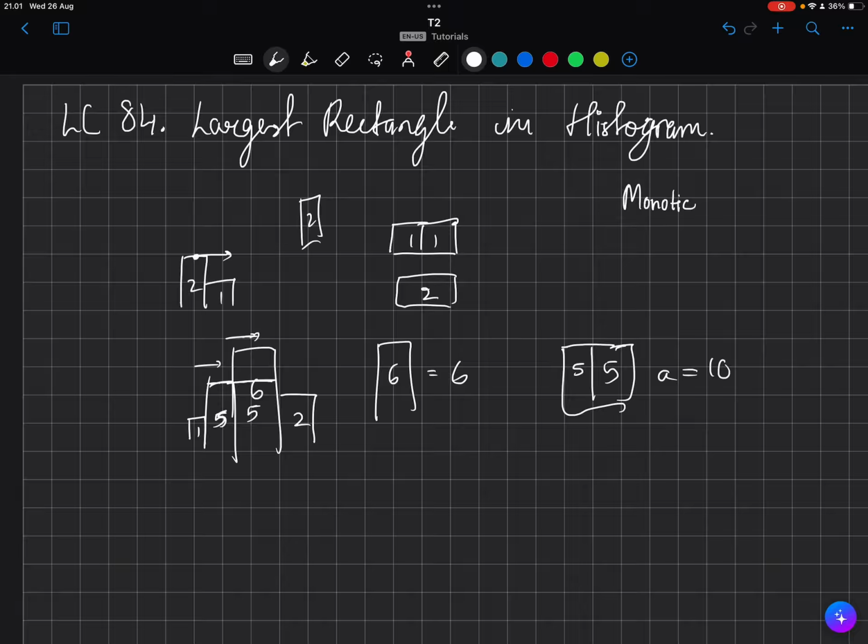You can look up the definition and stuff, but this is a bit more intuitive the other way around. I don't want to talk about monotonic or whatever. I feel like it's a lot more intuitive just this way right now, but you should learn monotonic stacks. It will help you with the other questions.